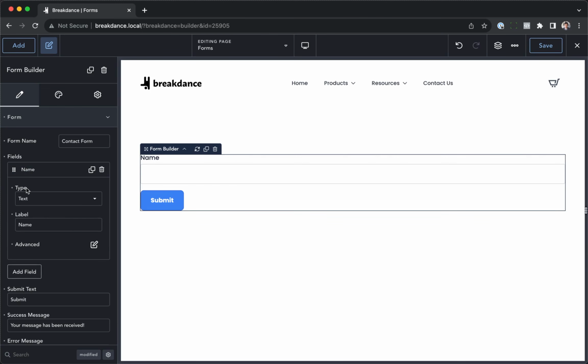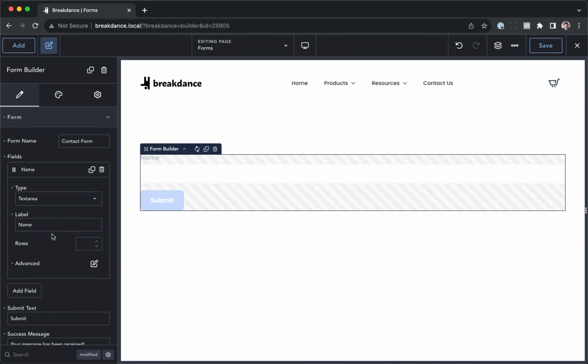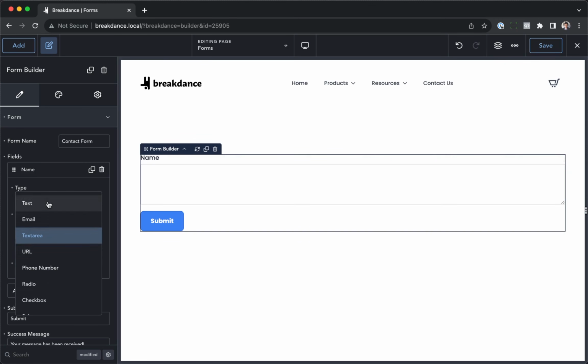And the first option you'll see is Type. By default, the field is a text field. We also have fields that will only take an email. We have a text area field, which is a multi-line text field. We have a URL field, a phone number field.